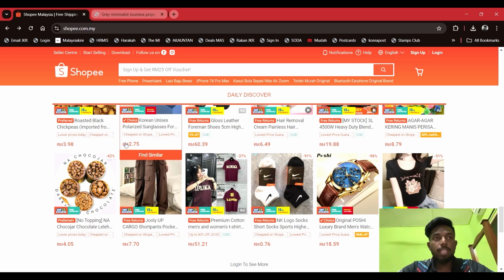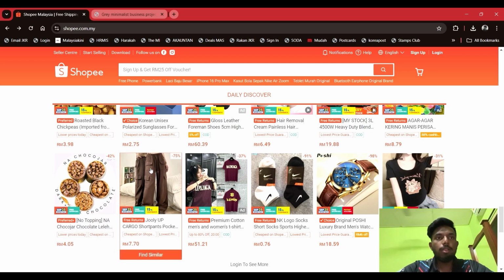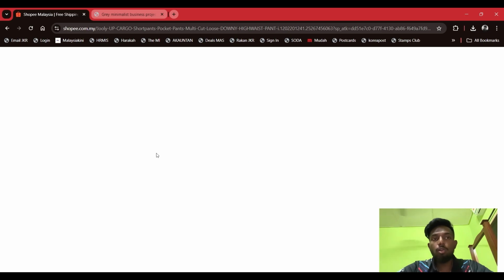And here, is it hard for you guys as a user to navigate Shopee, where navigate means to search anything in the Shopee application, or to find out more detail about the product? So let's give an example over here.